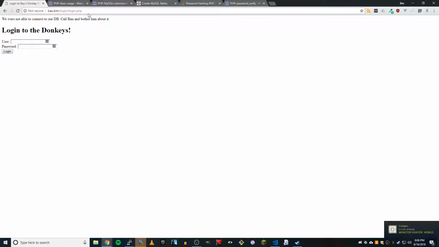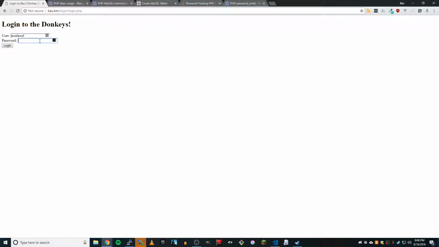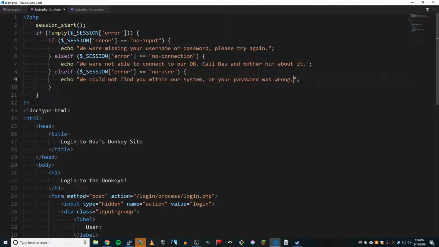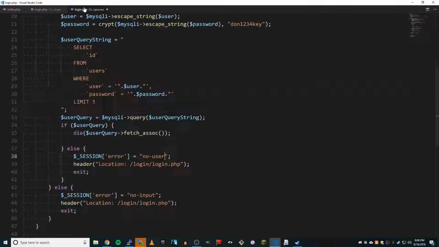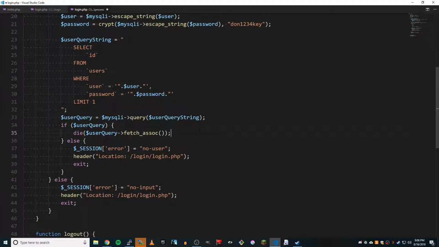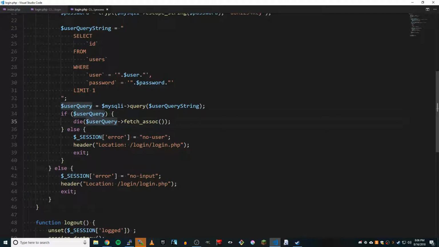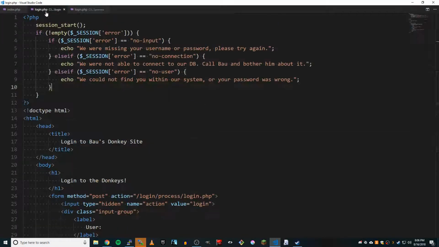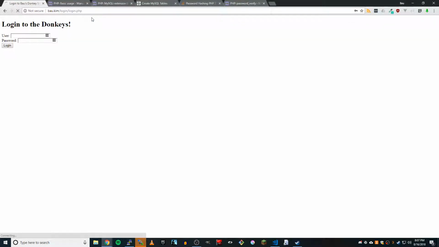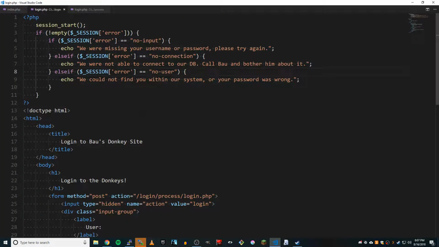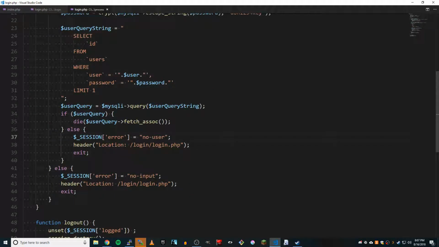There we go. So if we tried to log in again, oh, that's interesting. It should still send us the error for no user. But I don't know why it didn't. No user. Let's refresh this page. Then let's try it. All right. That's weird. Interesting. So it's getting through the whole process and it's getting redirected, but it's not hitting this no user thing.